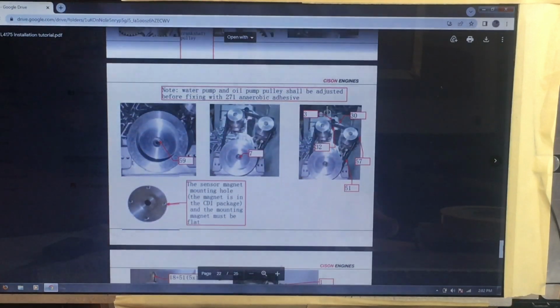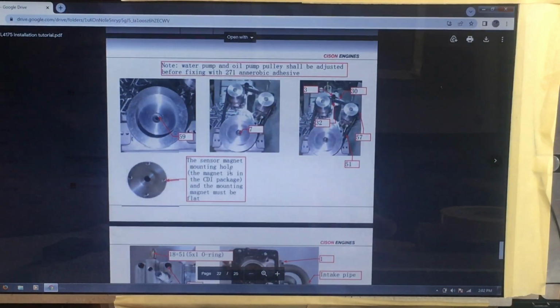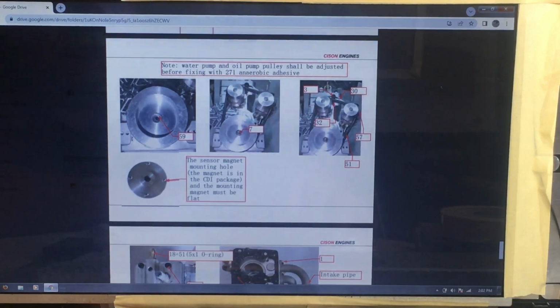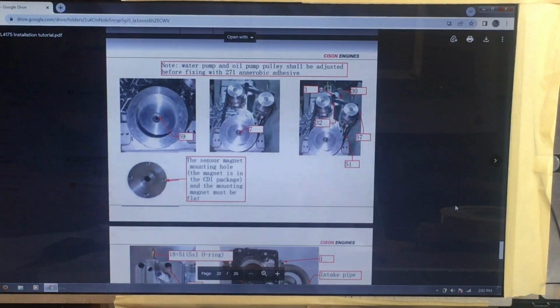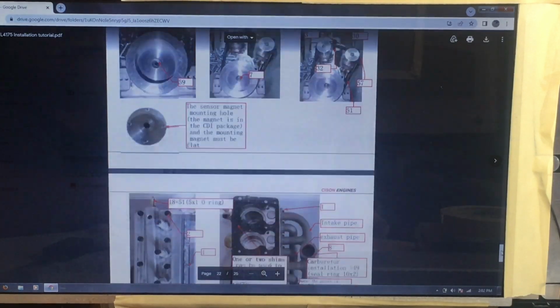And now this is for your CDI ignition. They give you a wheel that goes on the back of the lower pulley that has your CDI magnet and all that in there. That has to sit flush. And they do show where to put the CDI unit too.